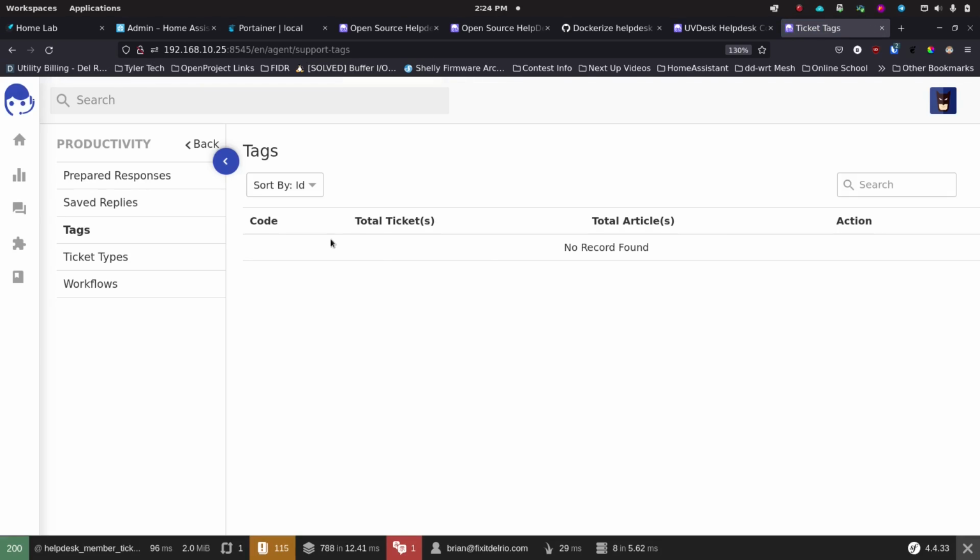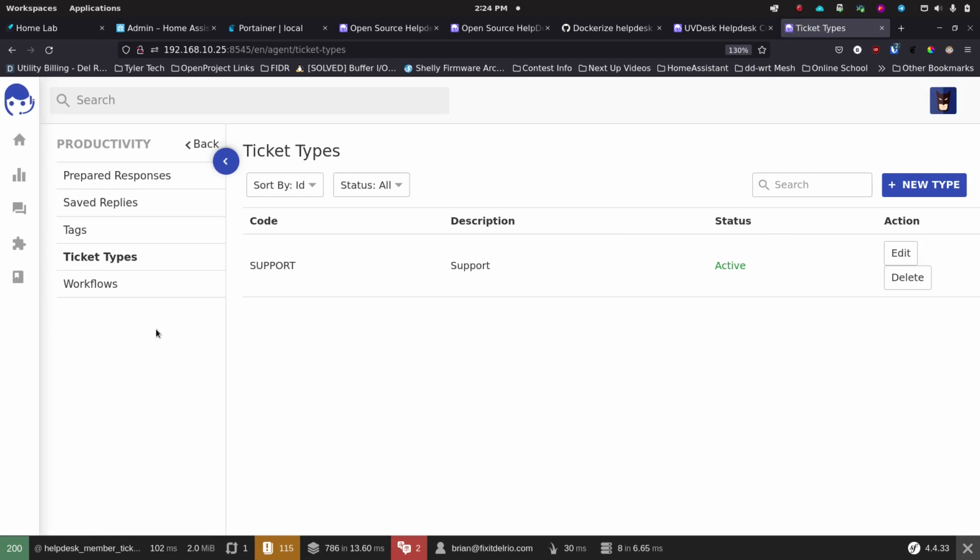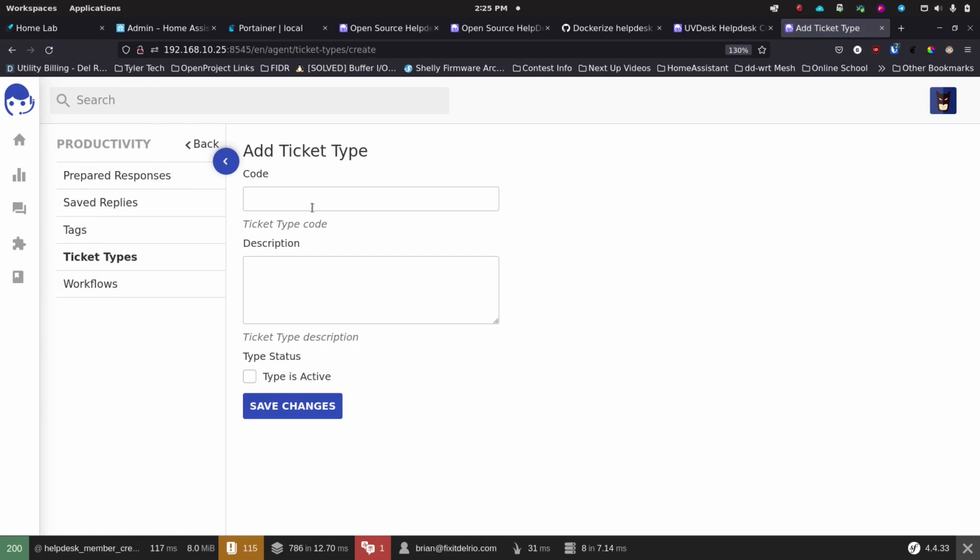You've got tags. You can add tags that'll basically let you search the tickets and tag the tickets in certain ways and get some nice stats off of them. Then you've got ticket types. So this is an important one. So you've got support. So I don't like support. Support is very generic. I like software support.